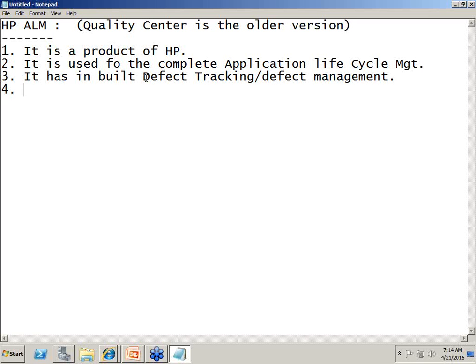So when you go with HP ALM, you do not require a separate defect tracking management tool. All that you can use is the HP ALM itself. It has its inbuilt defect tracking mechanism also. Because I've seen different companies using HPQC or ALM, and then there is a separate defect tracking tool. That could be the reason, because they have already been using it for a long time and they have not been migrated completely into ALM. But otherwise, ALM has its own defect tracking mechanism, so you can use that directly.